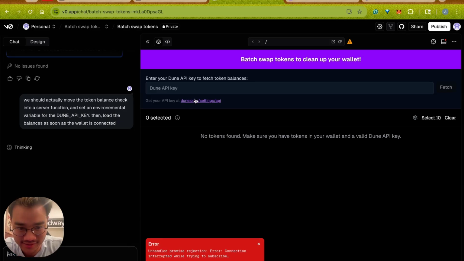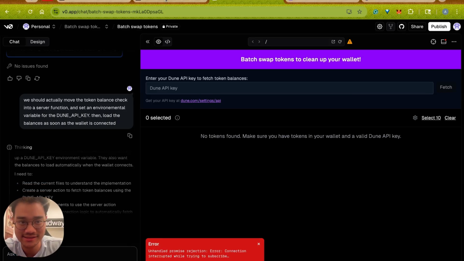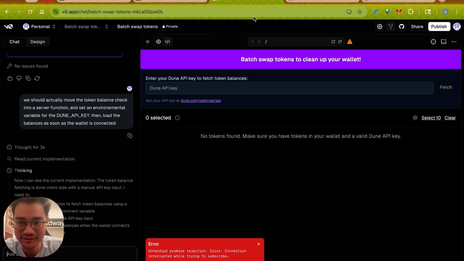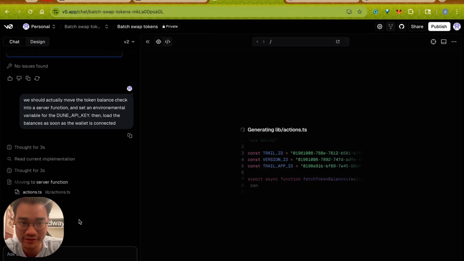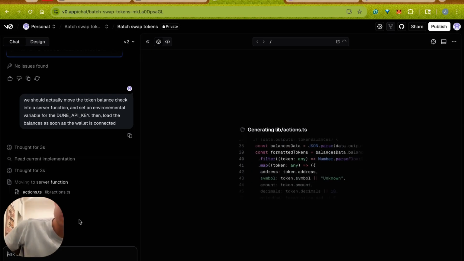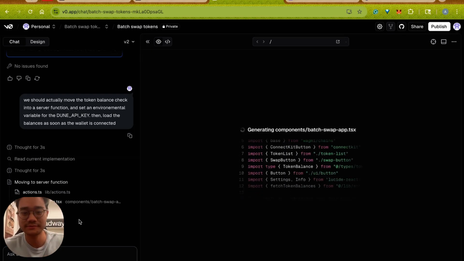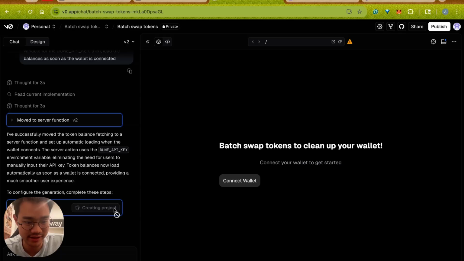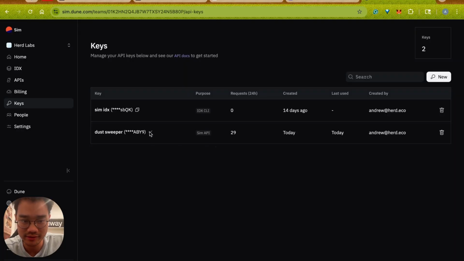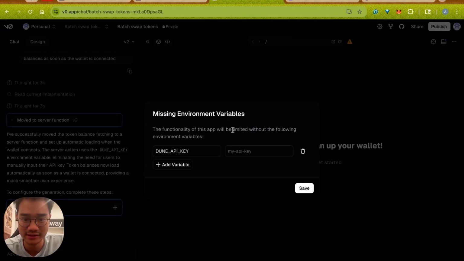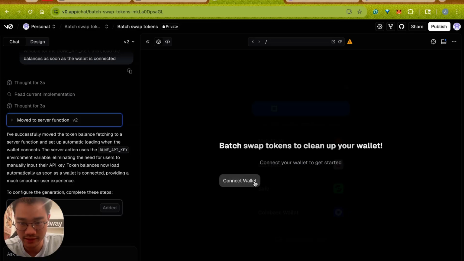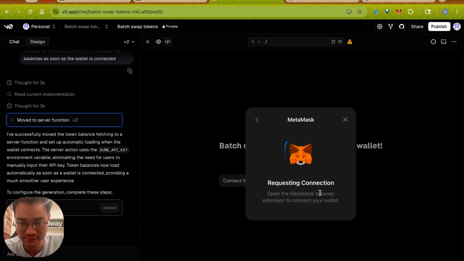So it did this because it says the Dune API key is a user input technically, but no, it's not going to be user input. We're going to put it in environmental variables, and don't worry, in the future we'll have a better way of managing these environmental variables. All right, so it's now asking me to add a Dune API key. So remember, it's just created at sim.dune.com. I'll save this. And now we can connect our wallet again.